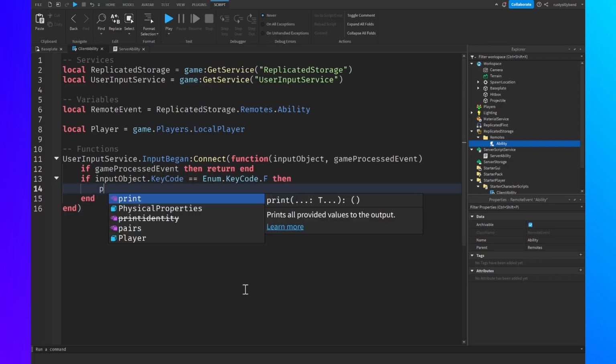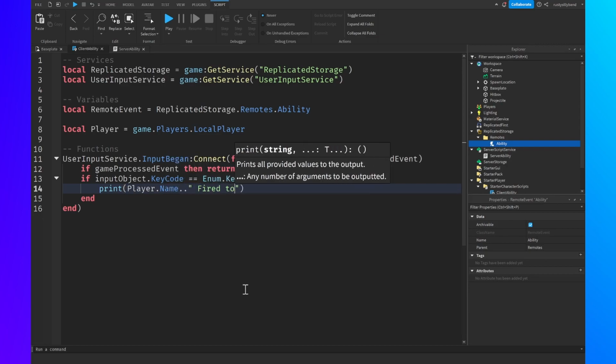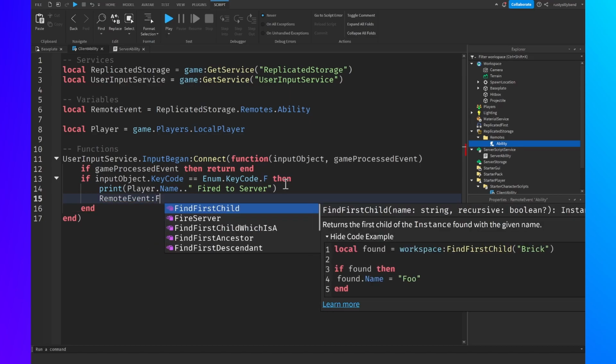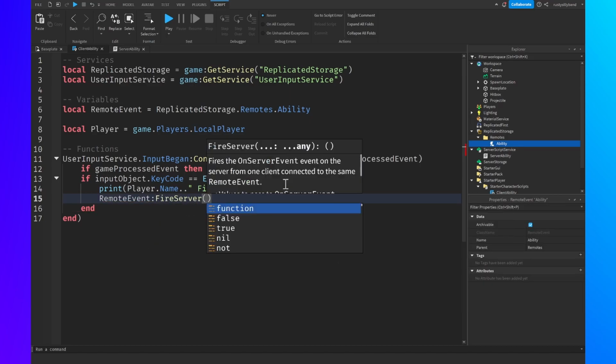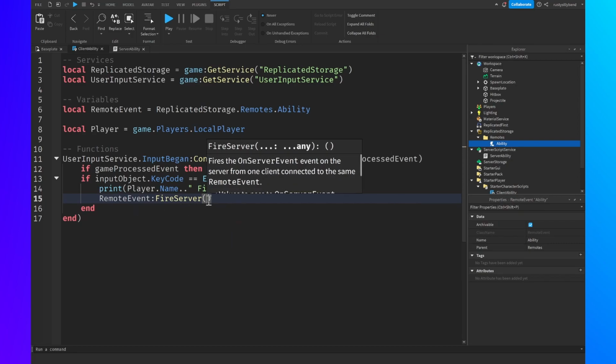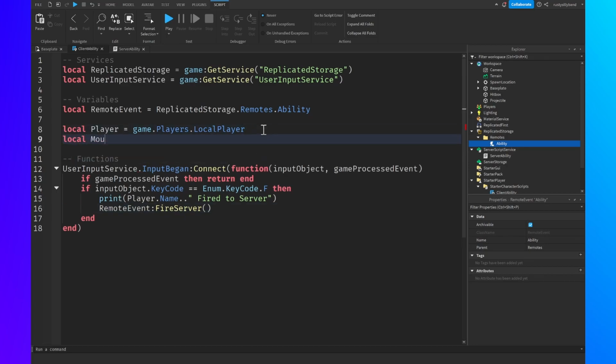Inside up here, we're just going to print player.name fired to server. We can actually tell who is firing to the server, and we're going to take our remote event, we're going to say colon, fire server parentheses, and then this is going to take our player. Actually, we don't need our player, but we are going to need the player's mouse. We're going to say local mouse will be equal to player colon get mouse parentheses, just like that.